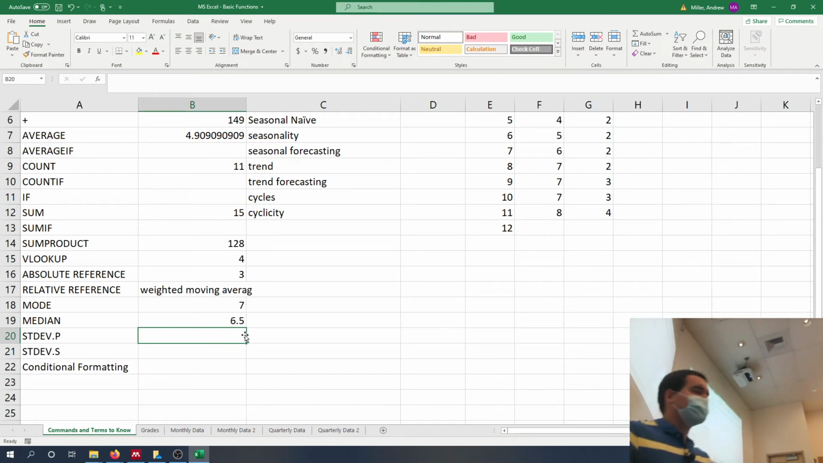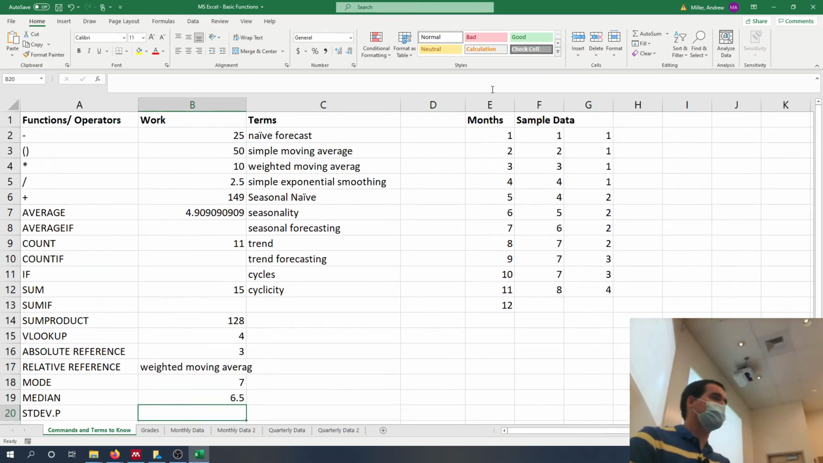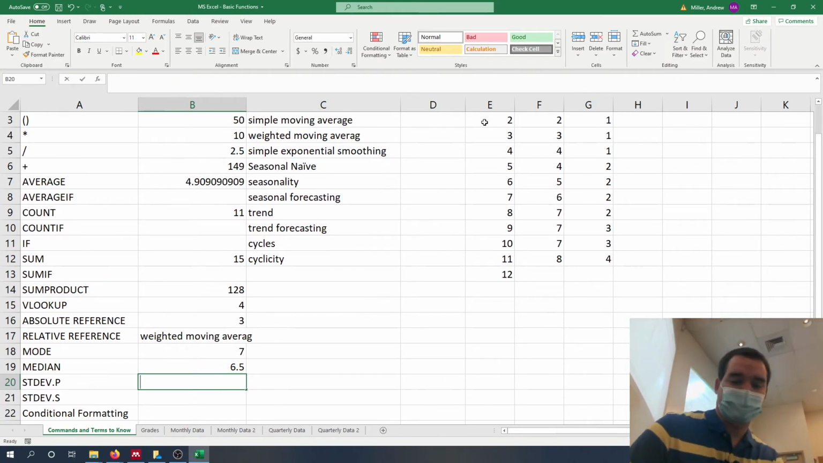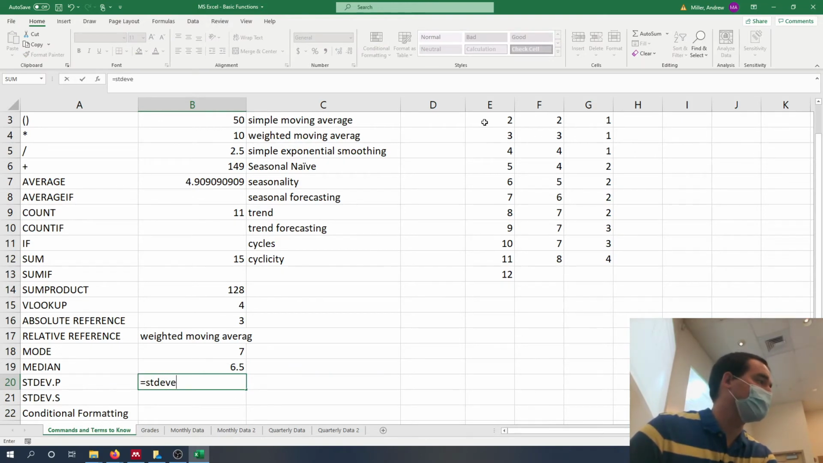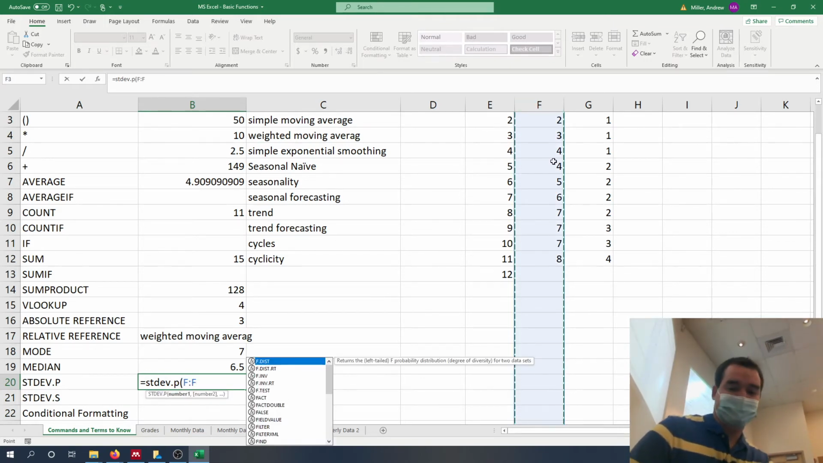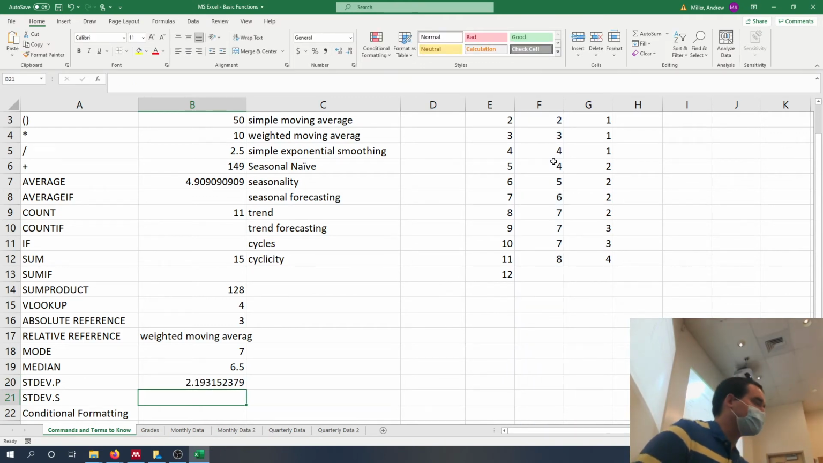Okay, so let's take the standard deviation for population of the sample data. So we're just going to type in stdev.p, and now we're going to open that up, and we're just going to use the F column here. And that gives us the standard deviation, assuming it's for the population.